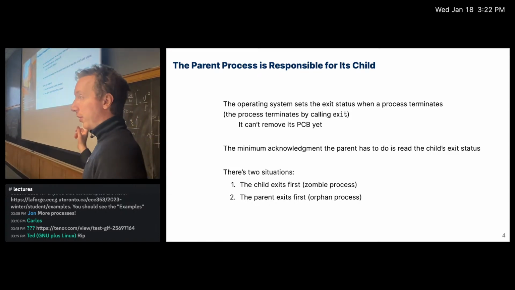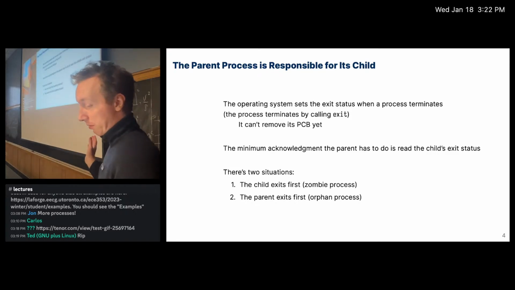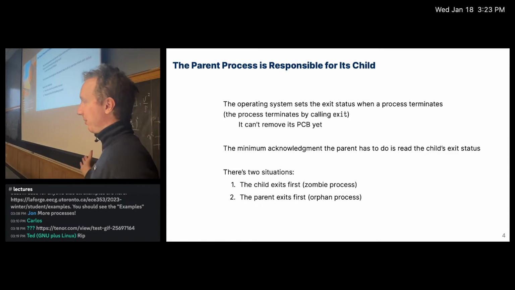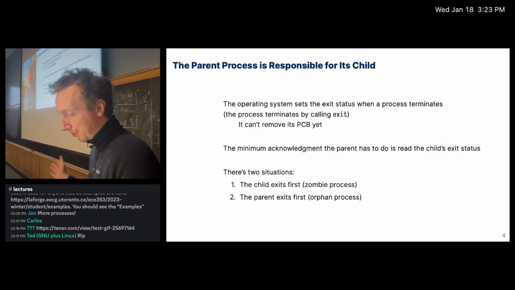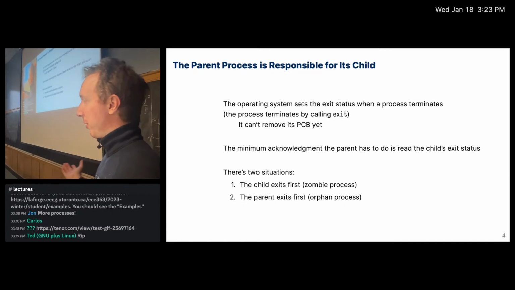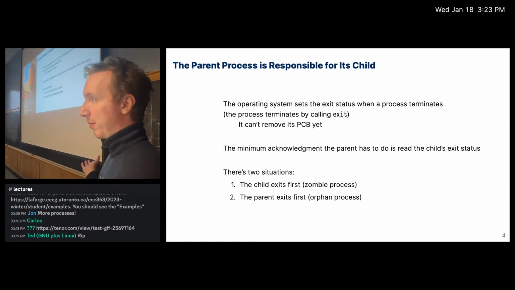Whenever you call exit in that child process or the parent process, so far no one has read that exit status at all. The minimum acknowledgement you can think of is just reading the child's exit status. If you create a process and it finishes, at minimum you should know what it returned, whether it exited successfully or had an error of some sort. But that assumes the child process always dies first, and that doesn't have to be the case.